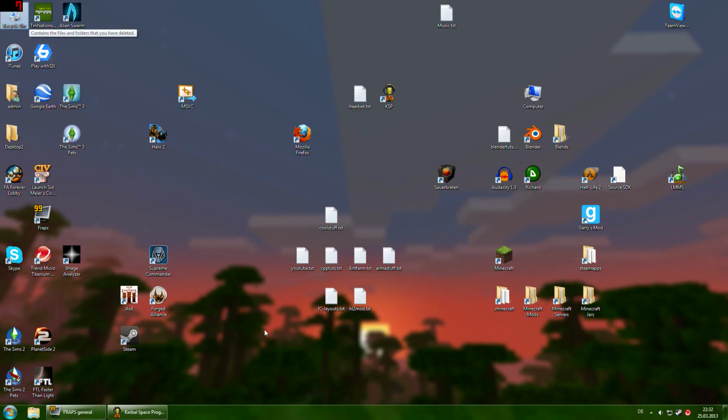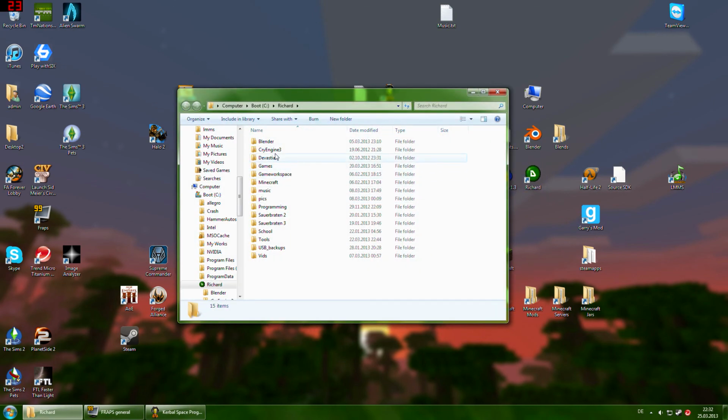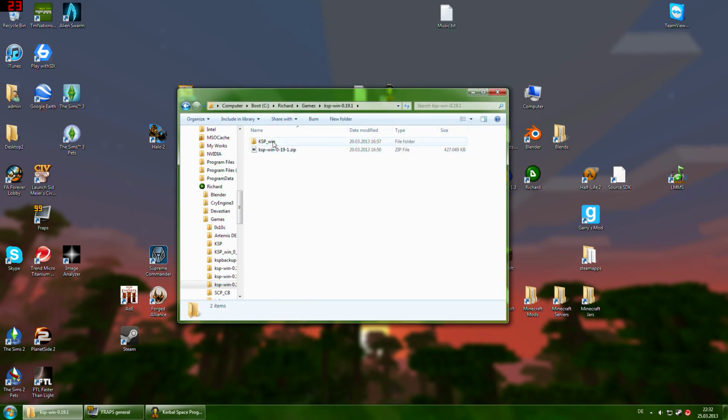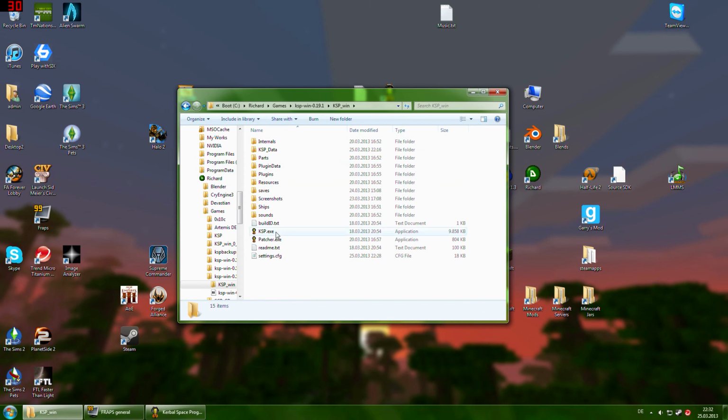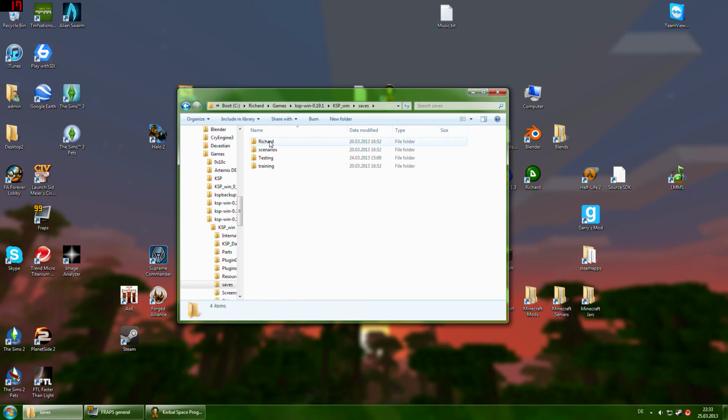Once you've left the game, you're going to open the place where you saved your Kerbal Space Program files. My Kerbal Space Program folder is right here. It depends on where you installed it. Then you're going to open the folder. You're going to find the saves folder, the name of your save, and mine is called Richard because that's my name. You're going to open that, and you're going to find a ships folder, and in that you're going to find an SPH folder and a VAB folder.